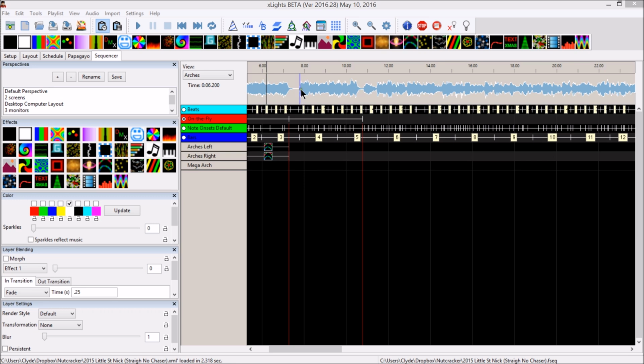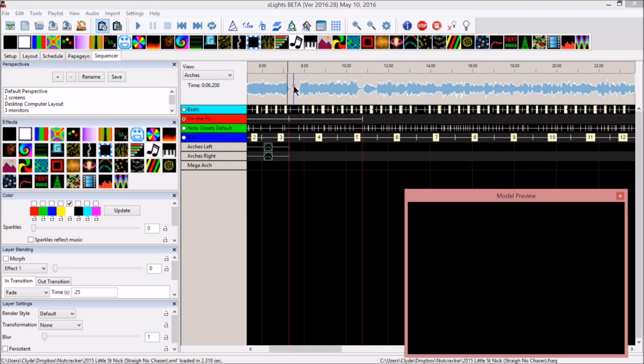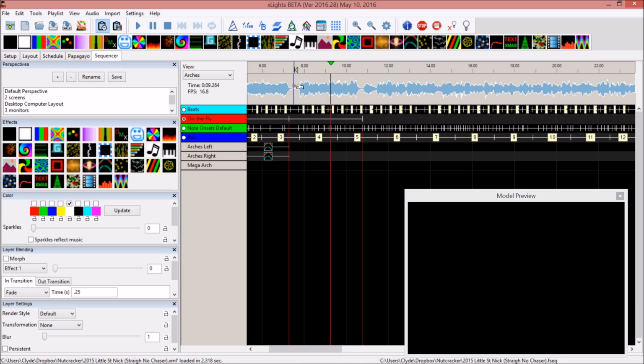Something that hit me while I was out there, and I saw it mentioned in the group today, was how to do sequencing. This is kind of a 101 class, and one of the things I wanted to do was take you through a sequence that I've already done. I'll bring the model preview up here, and I've got a song here.